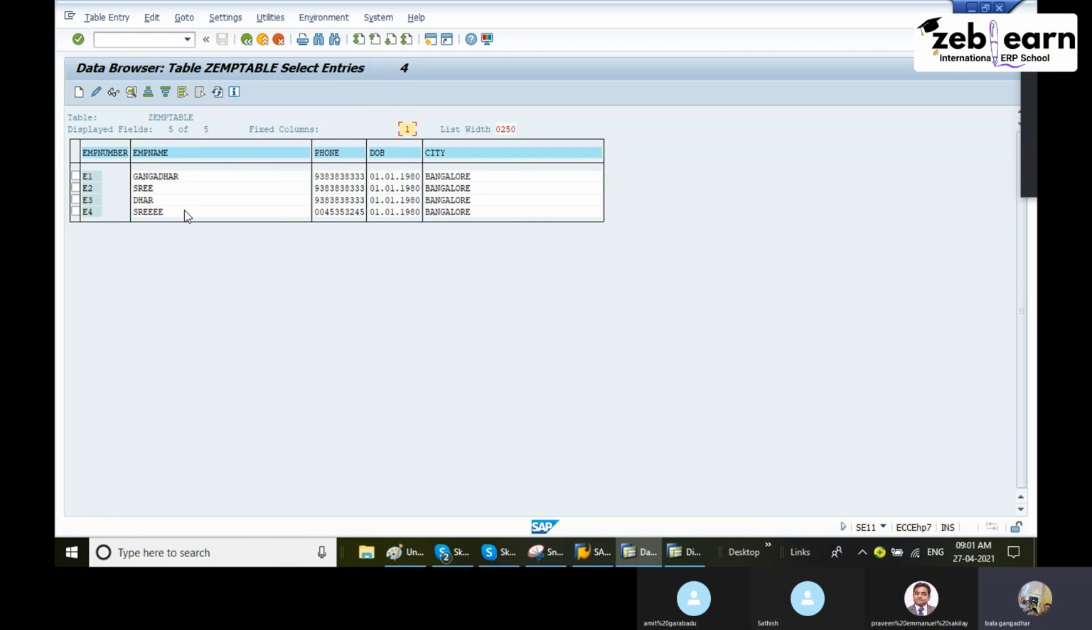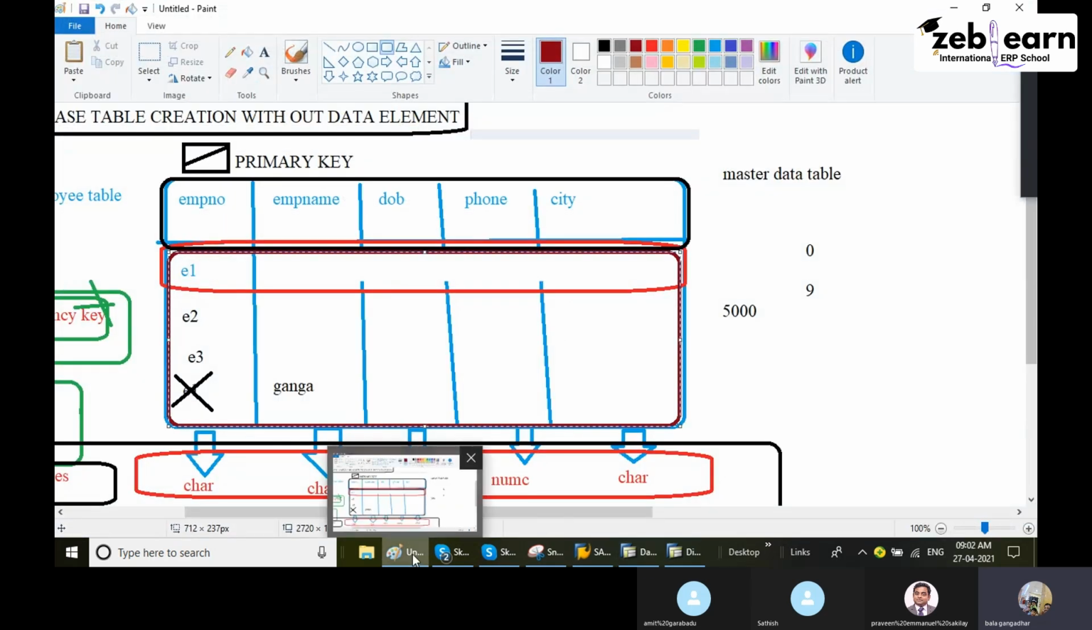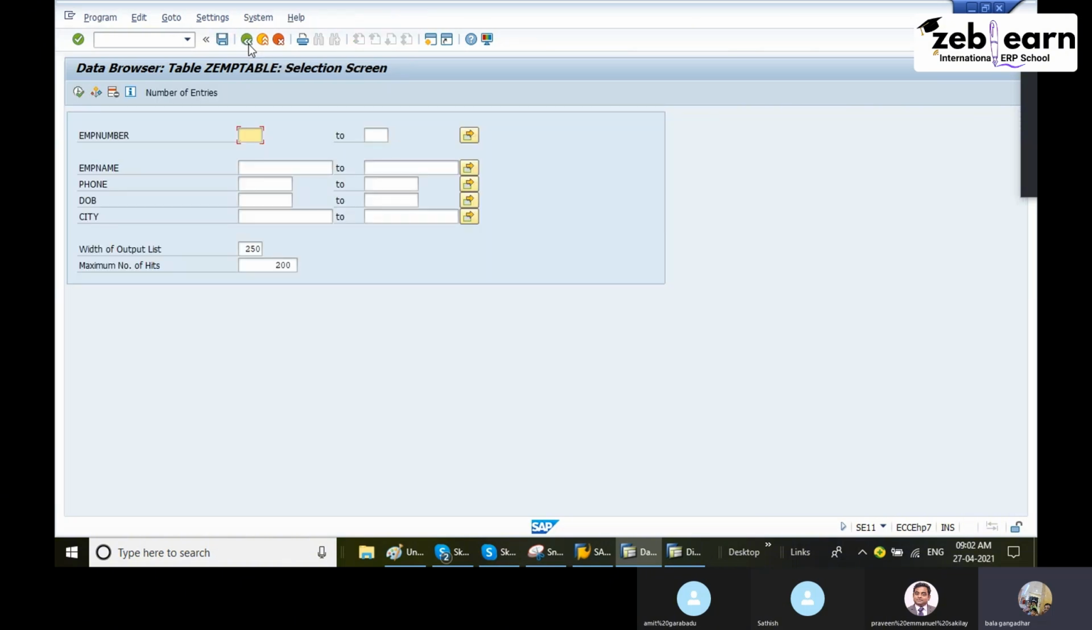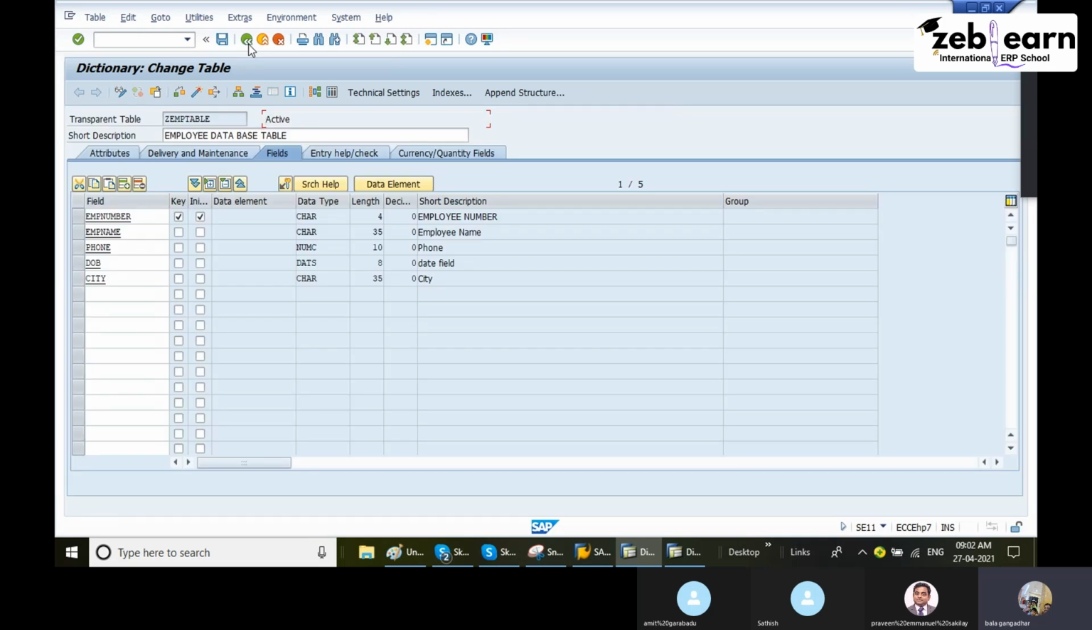But in tomorrow's class, I will explain clearly what is with data element, a comparison between with data element and without data element. Both I will explain and show the differences. But today, at least try to practice this same example and complete it. Any doubt, Amit, Santosh, Satish, Praveen? Did you understand all the steps? Yes, sir.